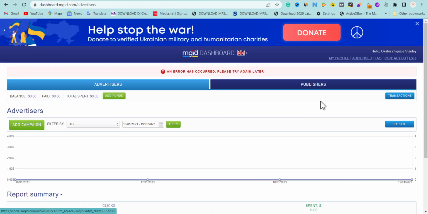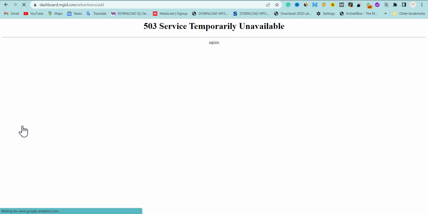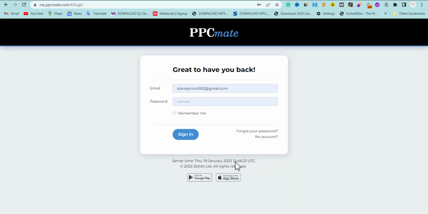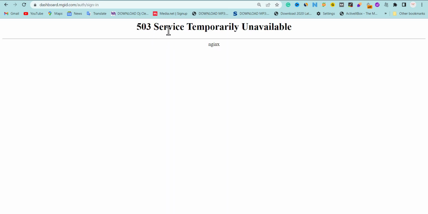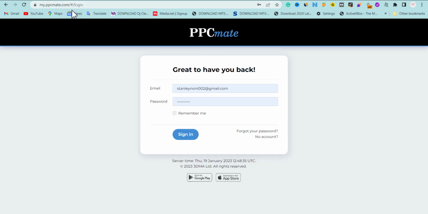You have to be very careful in terms of running a campaign. Once you fund your account with $100, we're going to click this ad campaign. This is very important. Maybe their server is down. I'm going to reload, and if it doesn't reload, I'm going to switch over to another platform without wasting your time. Since MGID is having a server down, with the error service temporarily unavailable, let's use another ad network called PPC Mate, where you can buy native ads.